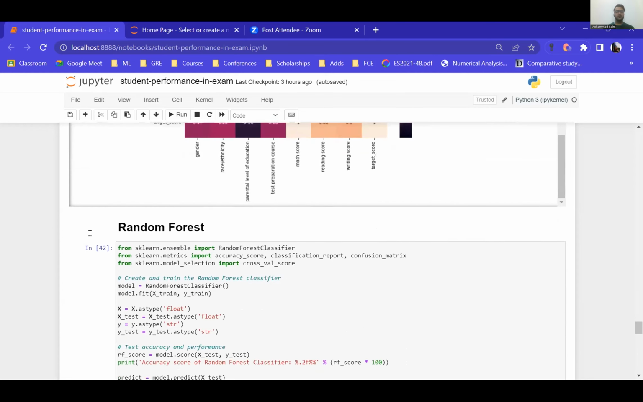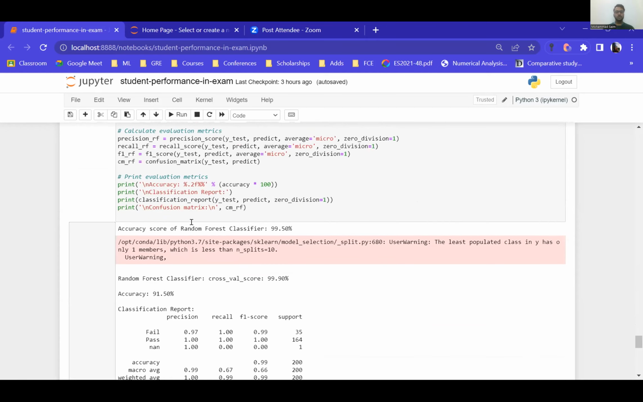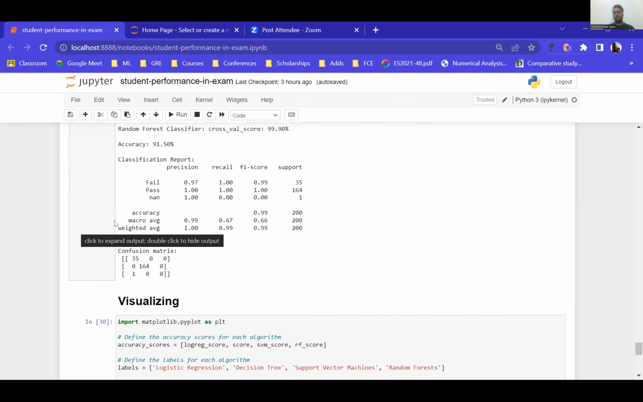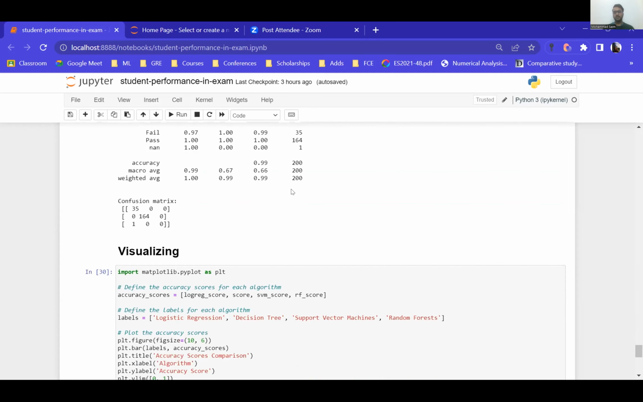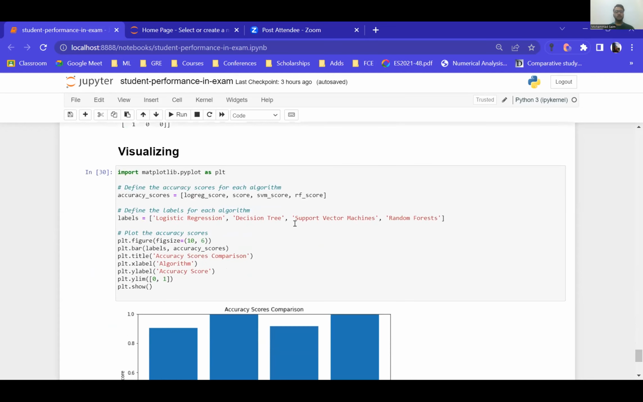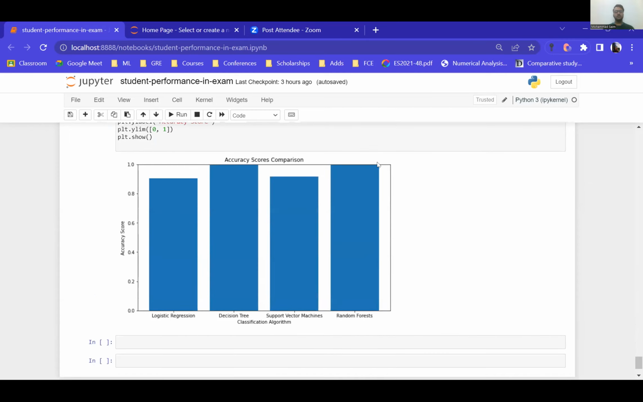Finally, the random forest gave a similar accuracy of 99.5, and cross validation was actually 99.9. Again, it can be a case of overfitting, but if we conclude on all 4 models, the 2 tree-based models, random forest and decision tree, perform the best. If we visualize the accuracy, you can see the decision tree and random forest were touching the one boundary, and the logistic regression and support vectors had around 0.9 accuracy.